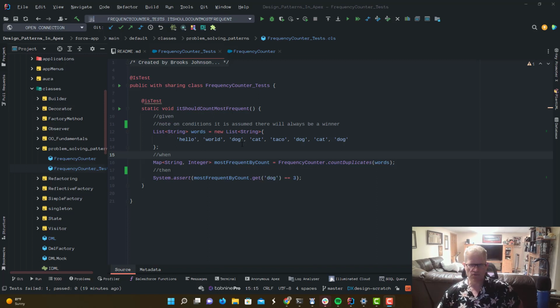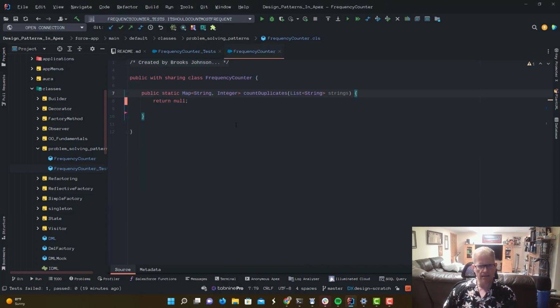Now I'm going to switch over to my class here, FrequencyCounter. It's public static, its return value is a map of string and integer, and it's going to take a list of strings. So that's our basic problem. Let's just talk about if you got this in an interview, the first thing that comes to mind is the brute force solution, or the naive solution, which is going to be a nested for loop.